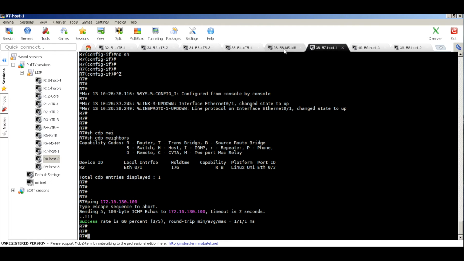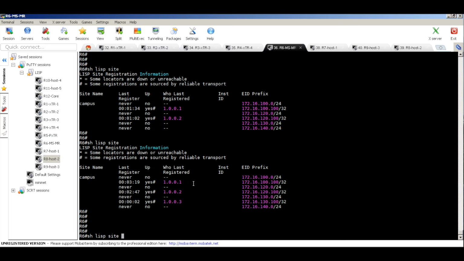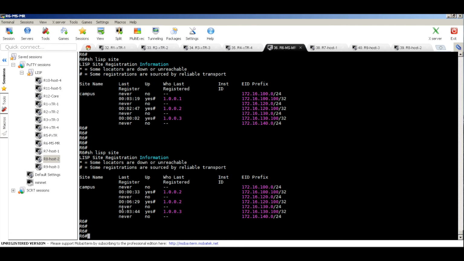And if you go to our mapping system now, you can see that earlier 100.100/32 was available from 1.0.0.1, which was site 1. Let's see it now, and you can see that this has immediately changed, and the change happened about 33 seconds before. So 100.100 has changed from site 1 to site 2.